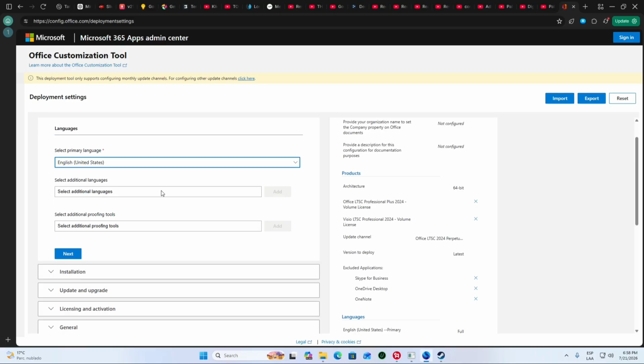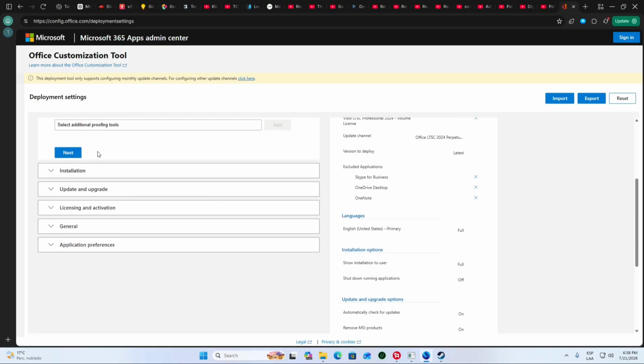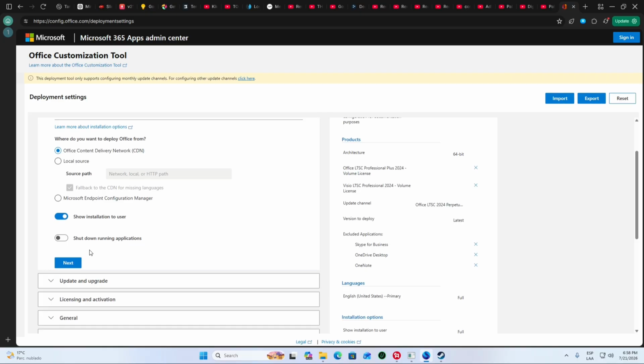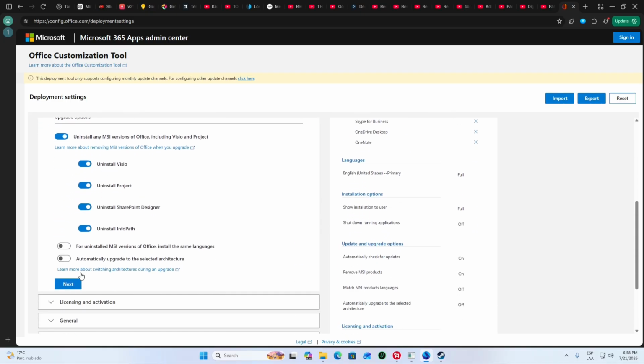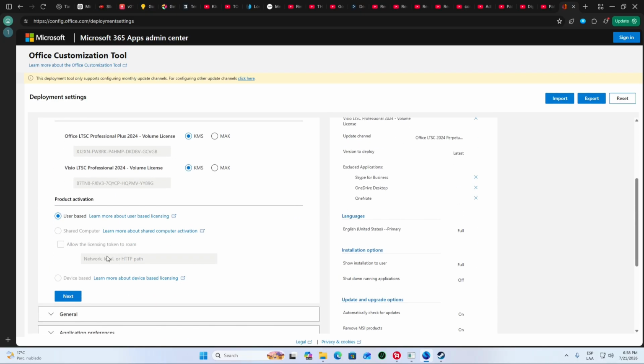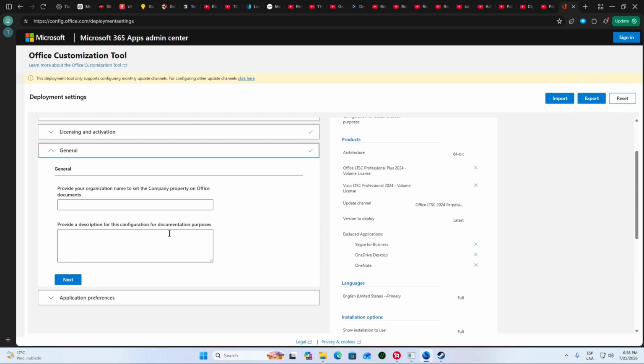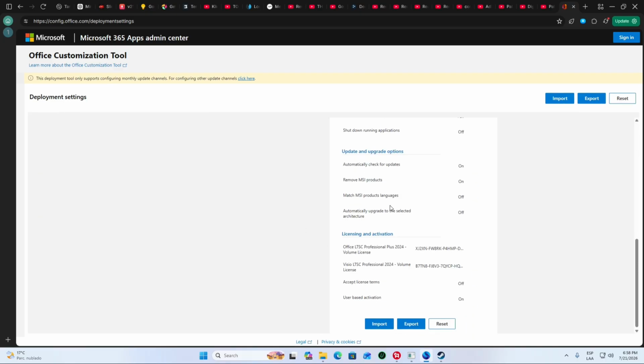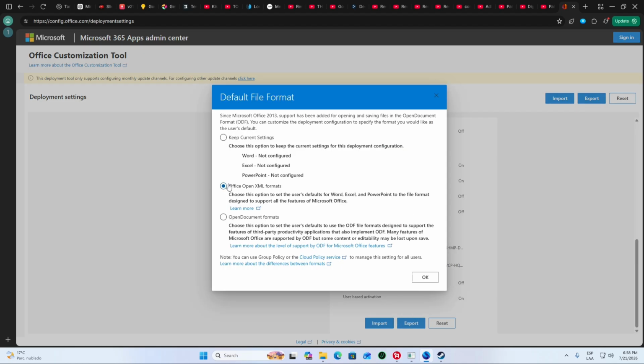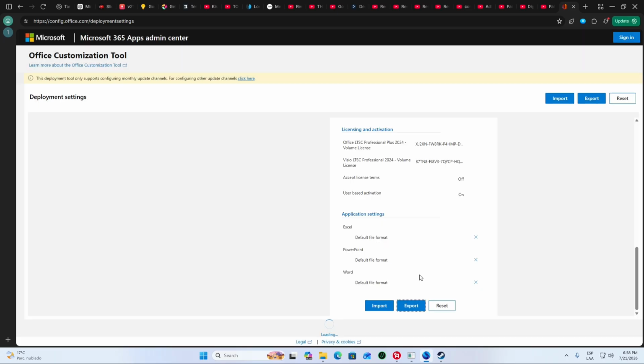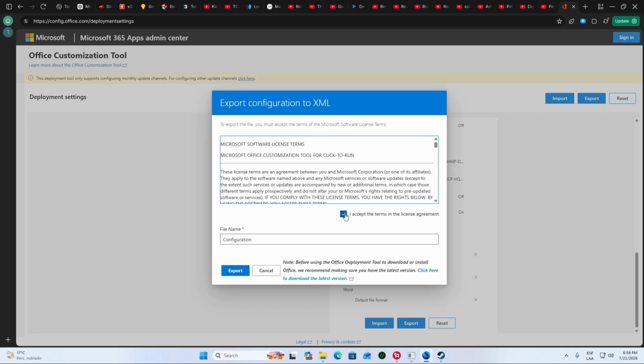And we give it next. And now, in the bottom part, if it comes down to the end, we give export. Then we choose Office Open XML formats, and we give OK. Now accept the license terms and give export.